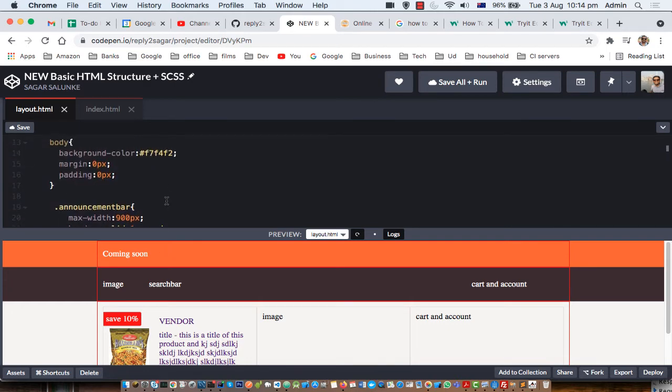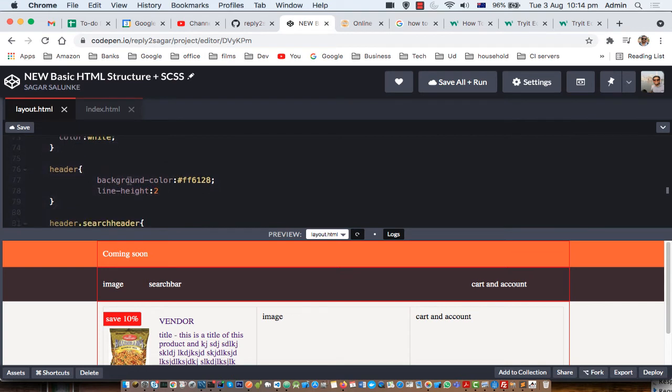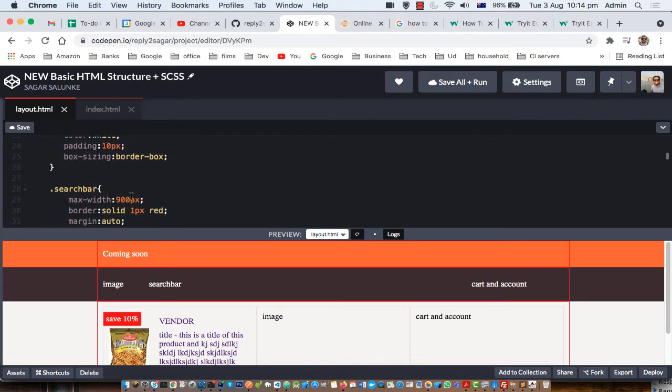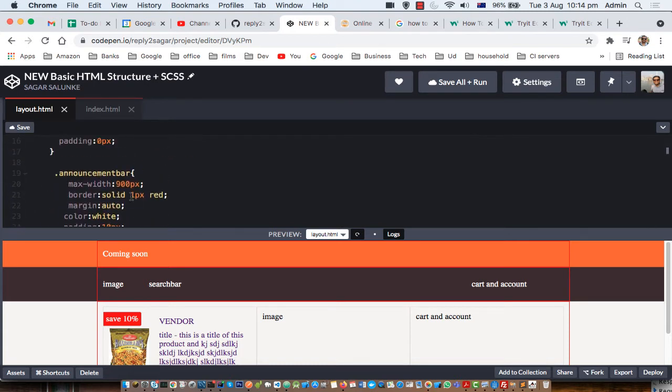And if you look at the header, you can see the background color is this orange one, and the line height I have given is 2. The background color is orange, and the same background color the other element, that announcement bar, is using as well. So it feels like the entire thing is one element, but it is not the case. The header element is there, and that is the parent, and this announcement bar element is wrapped inside that header element. So for the end user, it gives the feel that this entire thing is one element, but it's not. There are two elements, one is parent, one is child, and for the child, as I said, max width is 900.